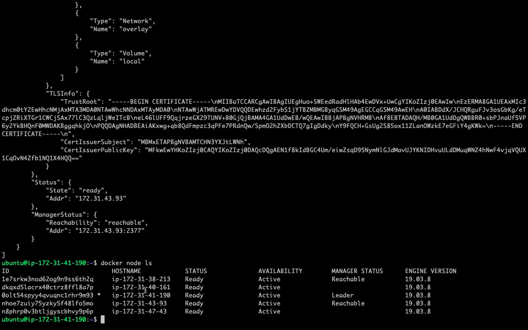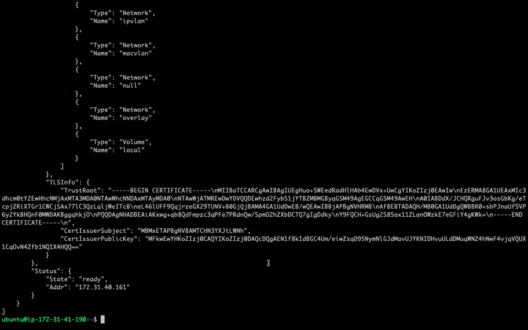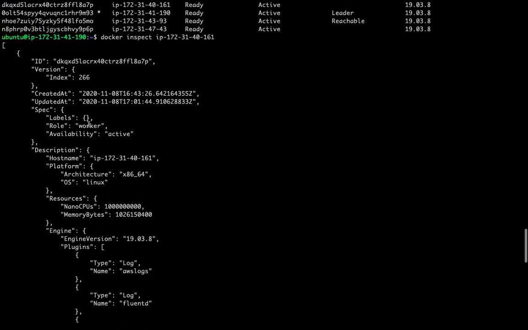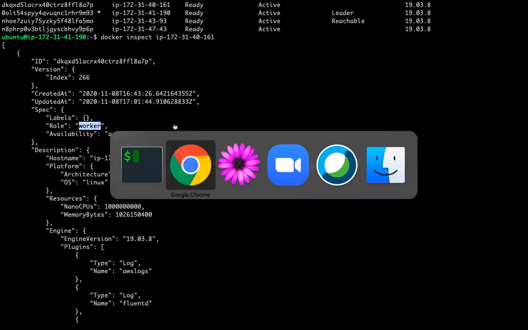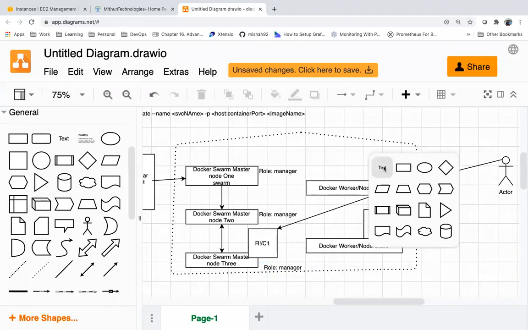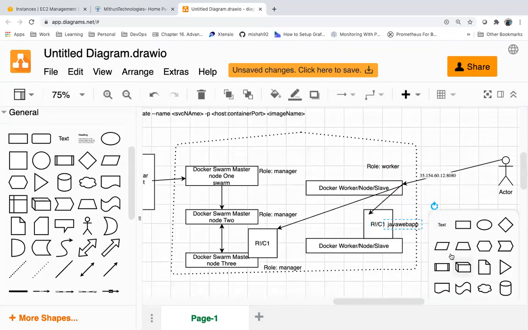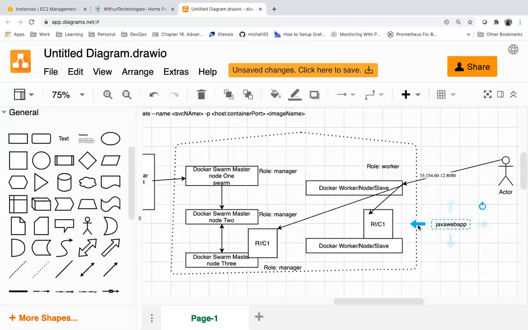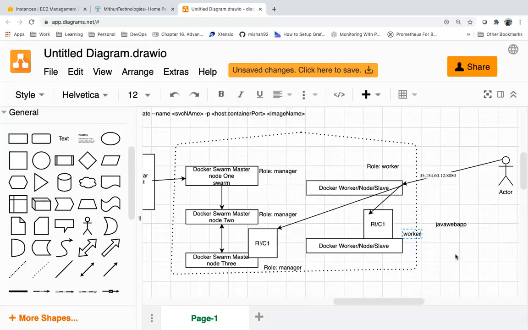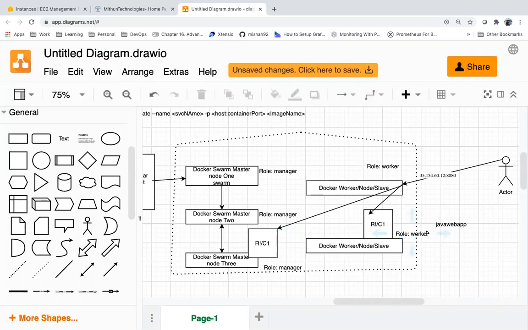So if I inspect these, what will be the role? I am just showing the details. For this node, what is the role? For these nodes, the role is worker. For this node, the role is worker. For this node also, the role is worker.